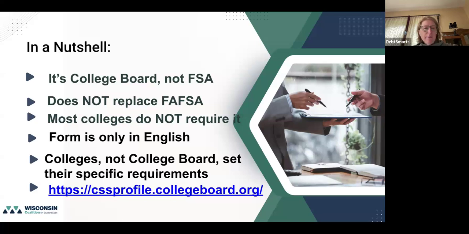And so, final bullet point here. It's the colleges, not College Board, that are going to set their specific requirements for what information they're requesting. The reason I highlight this distinction is because if you go through the FAFSA, it's the federal government that is deciding what information is collected from everybody.